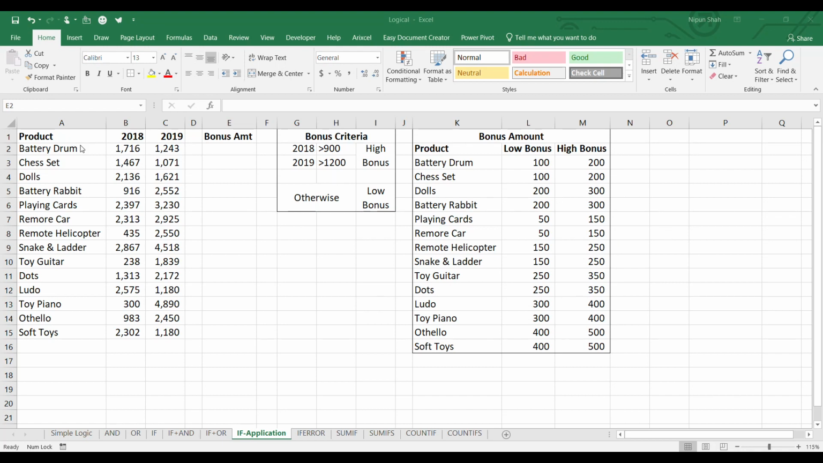Here I have a small example where I have my product-wise sales for the years 2018 and 2019. And here is my bonus criteria. The criteria says if sales in 2018 are more than 900 and sales in 2019 are more than 1200, then the branch is eligible for a high bonus, otherwise for a low bonus. Here I have mentioned my bonus criteria for low bonus and for high bonus for every product combination. I want Excel to return me the correct bonus amount.